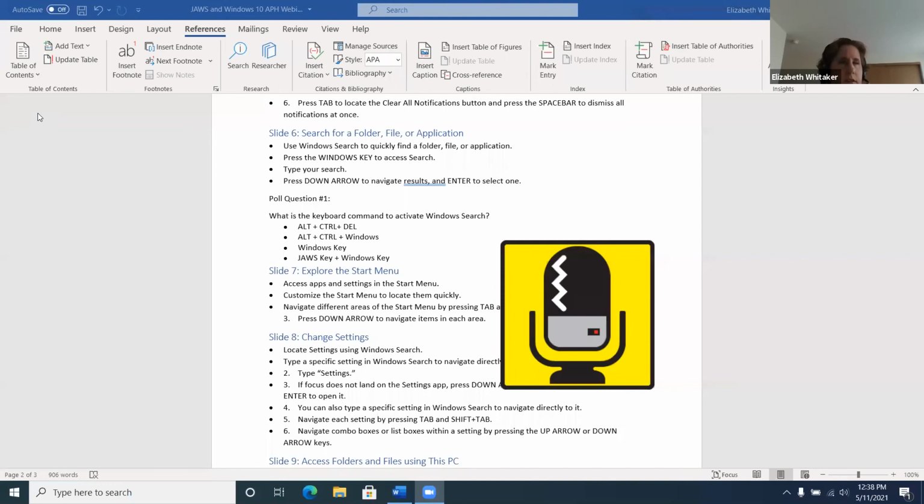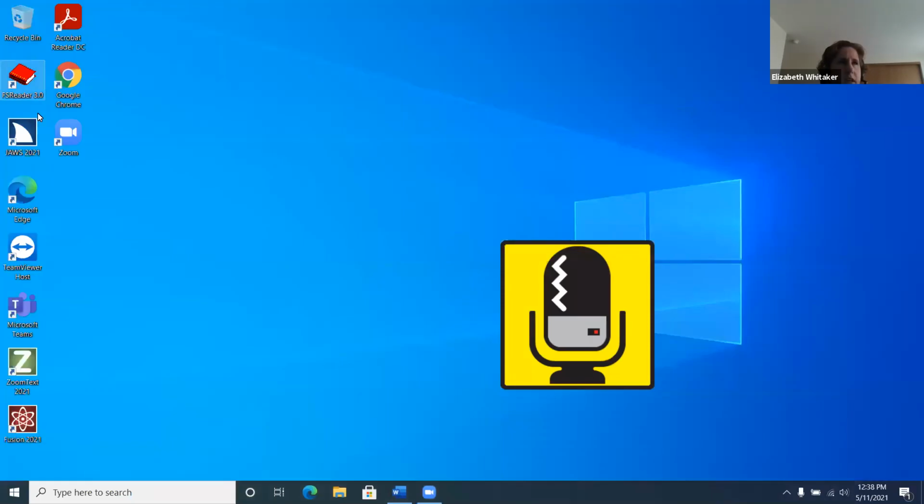Okay, the screen share, meeting controls. Can you see the Windows desktop in here? Folder view, list view.